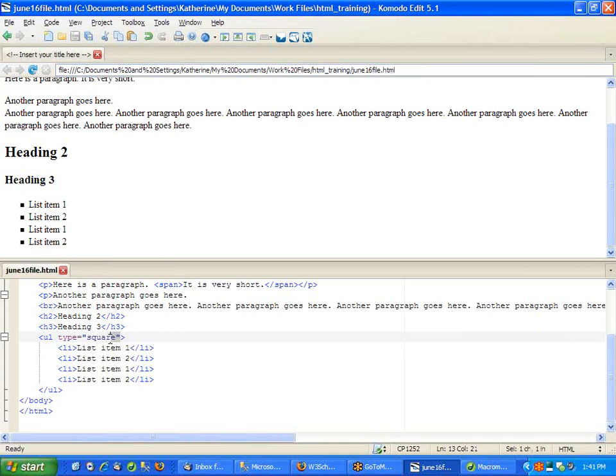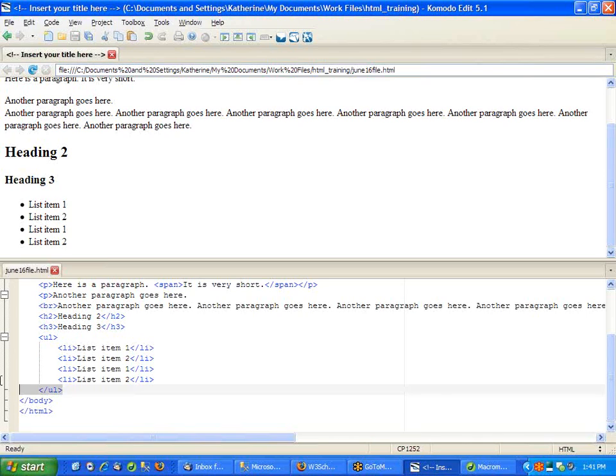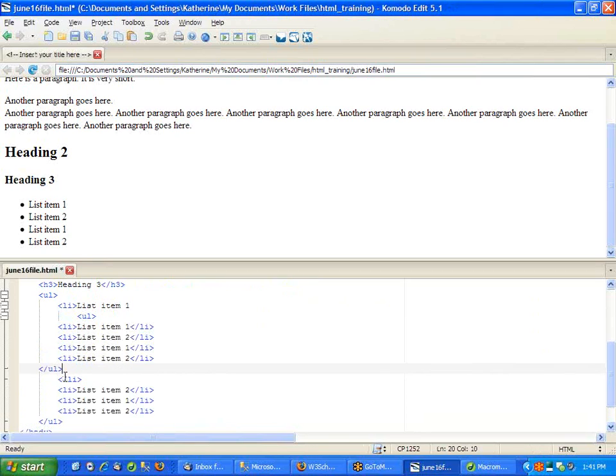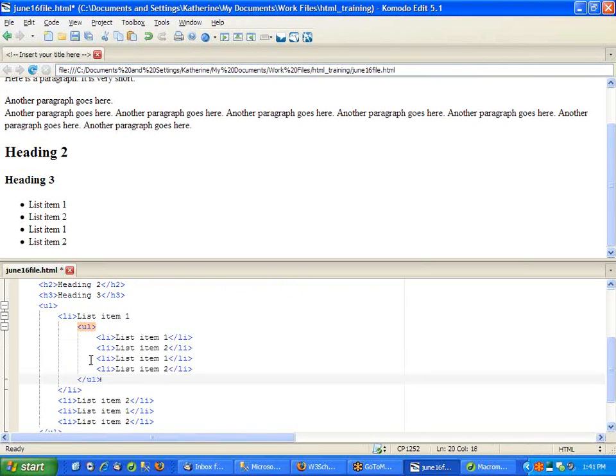Next thing I want to show you about lists is that you can have lists inside of lists. So let's say list item 1 had a few sub-items. I'm going to copy my existing list, and inside list item 1, I'm going to put another list. You'll see me indenting my information, and you can see that Komodo Edit is very nice about showing you how your information is lined up.